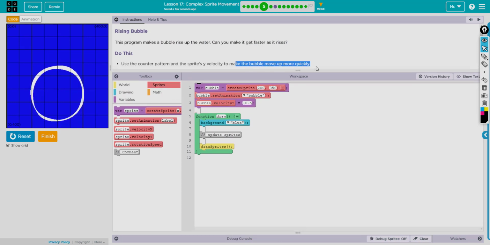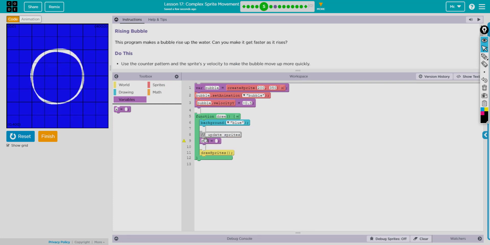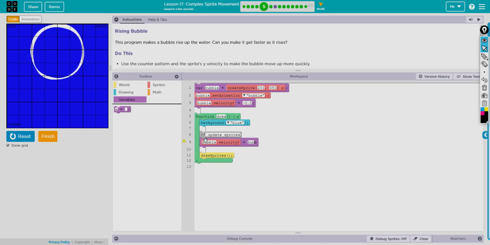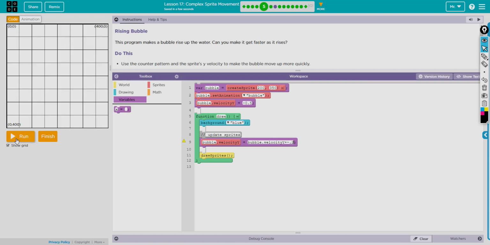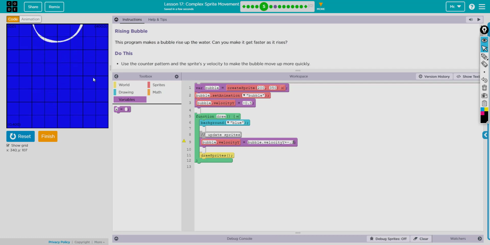To make it move up more quickly, we're going to use the counter pattern. Bubble velocity y is going to be bubble velocity y minus, or adding a negative. Let's start with adding a negative 0.1. And we notice it's going up faster and faster. Of course, as we change the negative value to a larger negative, it goes faster and faster.